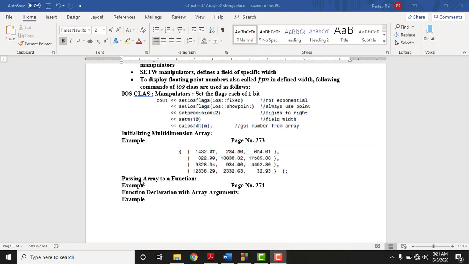Now the next concept is passing an array to a function, right? It is also very possible that we can give an array as an argument to a function. We know about functions and we know about arguments. We also know about arrays, both one dimension and multi dimensions. Now it is time to give an array as an argument to a function. There is an example on page number 274 of the textbook. Let me explain and demonstrate this program to support the concept of passing an array to a function.